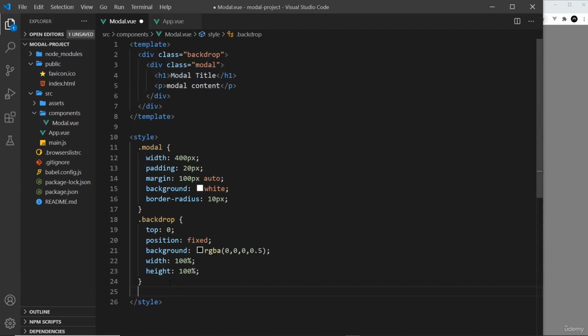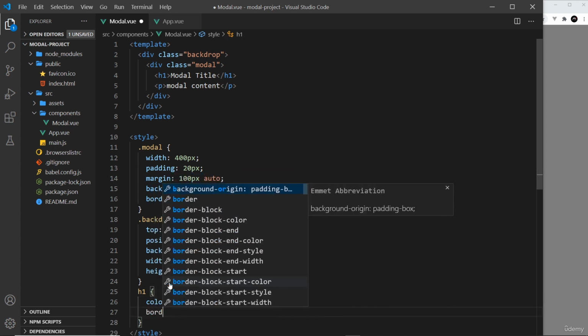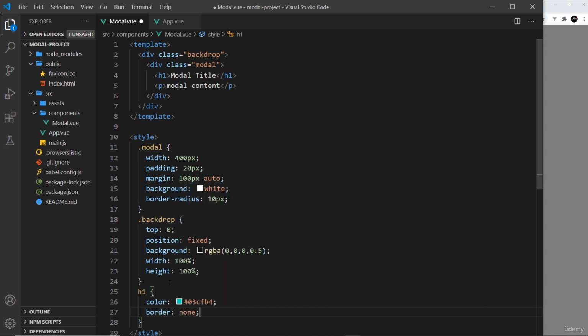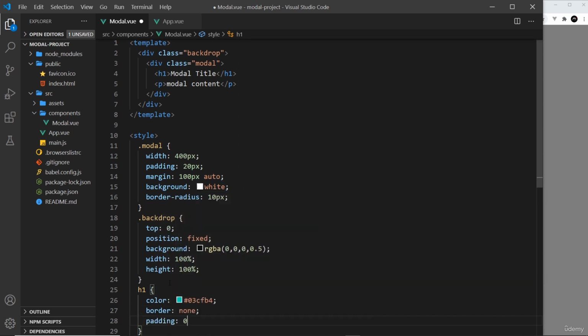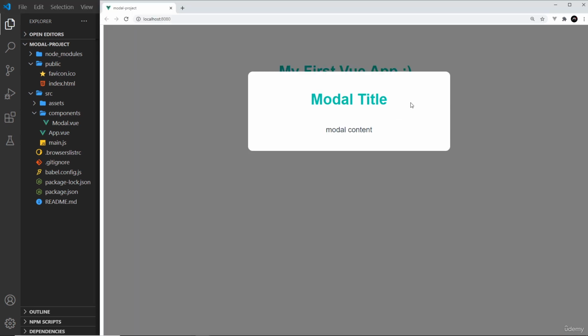Well, what we could do is we could override that style inside here. So I could say now h1 over here, and that is going to have a color, and the color is going to be this hex code, which is a green color. And then I'm going to say the border is none, and then also padding of 0. So that's a different style. And if I save this now and come over here, we can see it's updated.